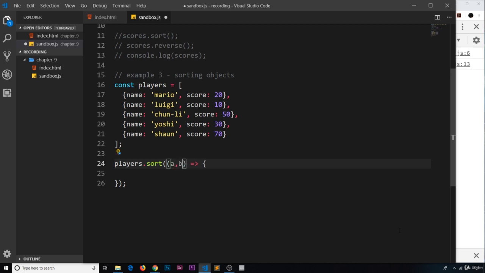Now, A and B represent two consecutive elements inside the array. In the function, we're going to compare A and B and decide which of those should come first. For example, A and B could be this and this, so A at the top and B underneath it, but it also could be this and this, or this and this. But let's just imagine it's these two right here.